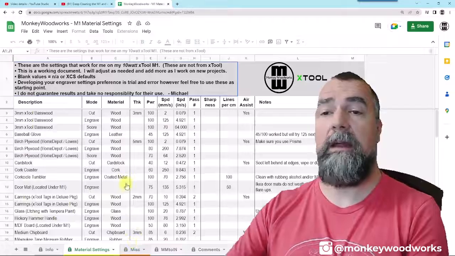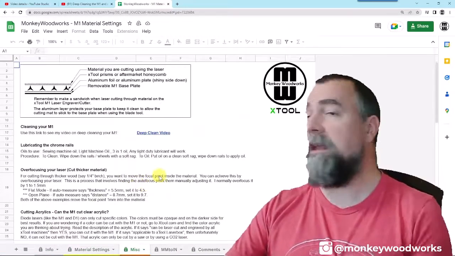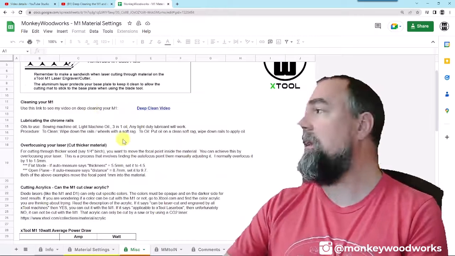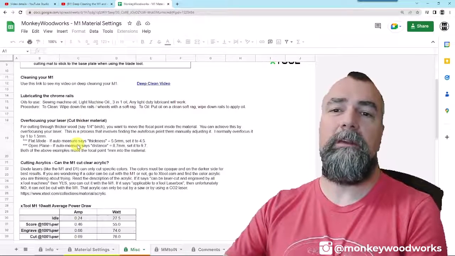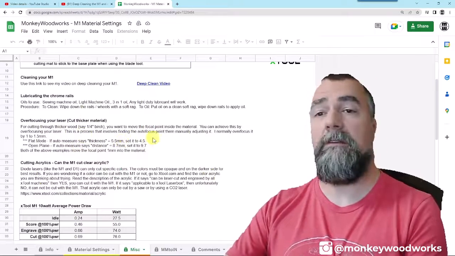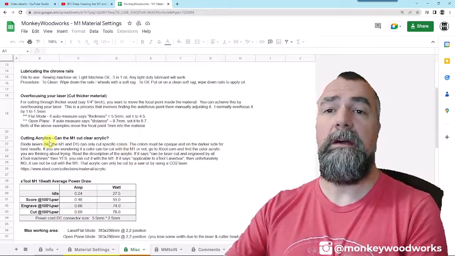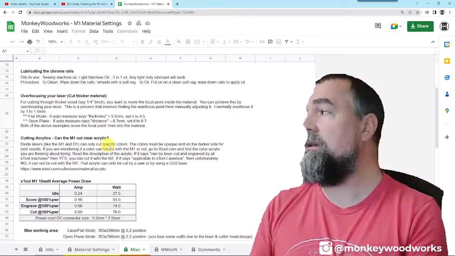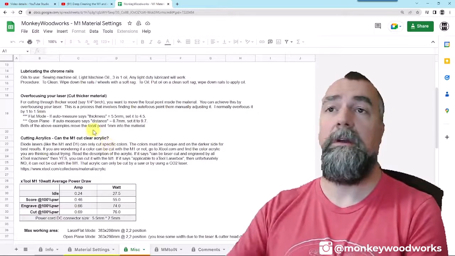Also in the bottom, I have some additional information like how to make a sandwich in your M1, cleaning it, over focusing, how do you cut thicker material. That's actually a really handy one. Acrylics, all about acrylics and diode lasers in general, not just the M1. It affects any diode laser.